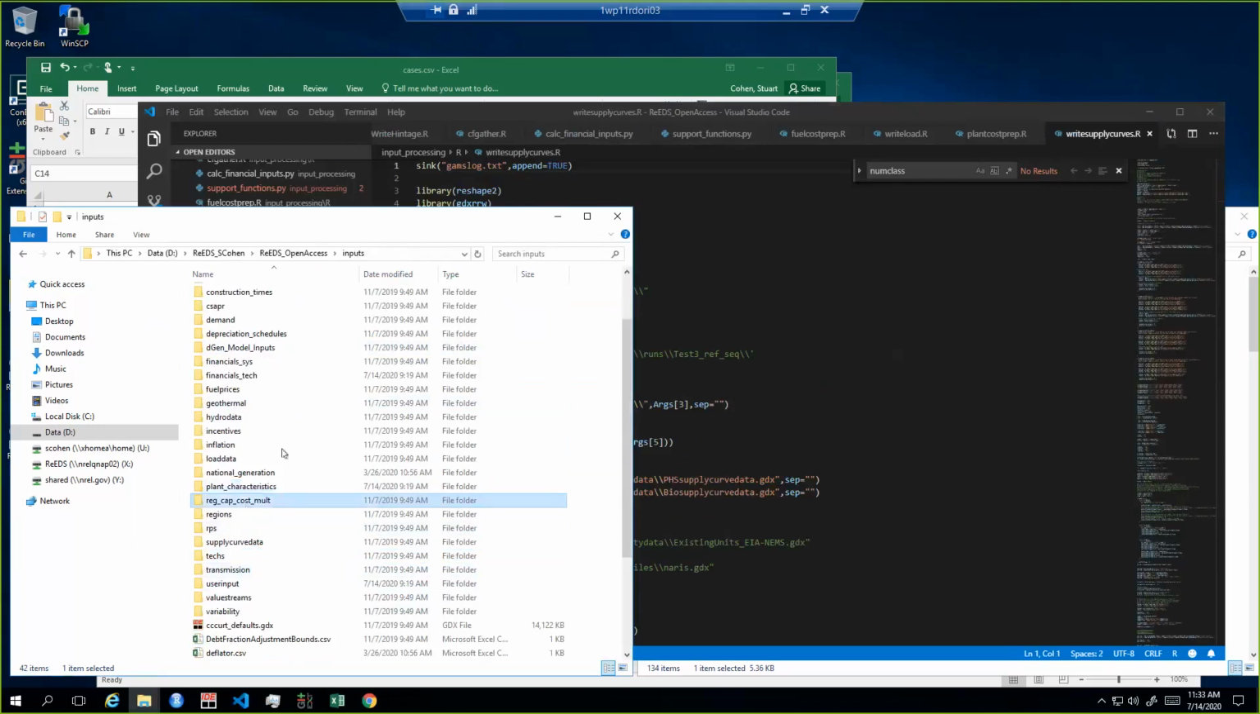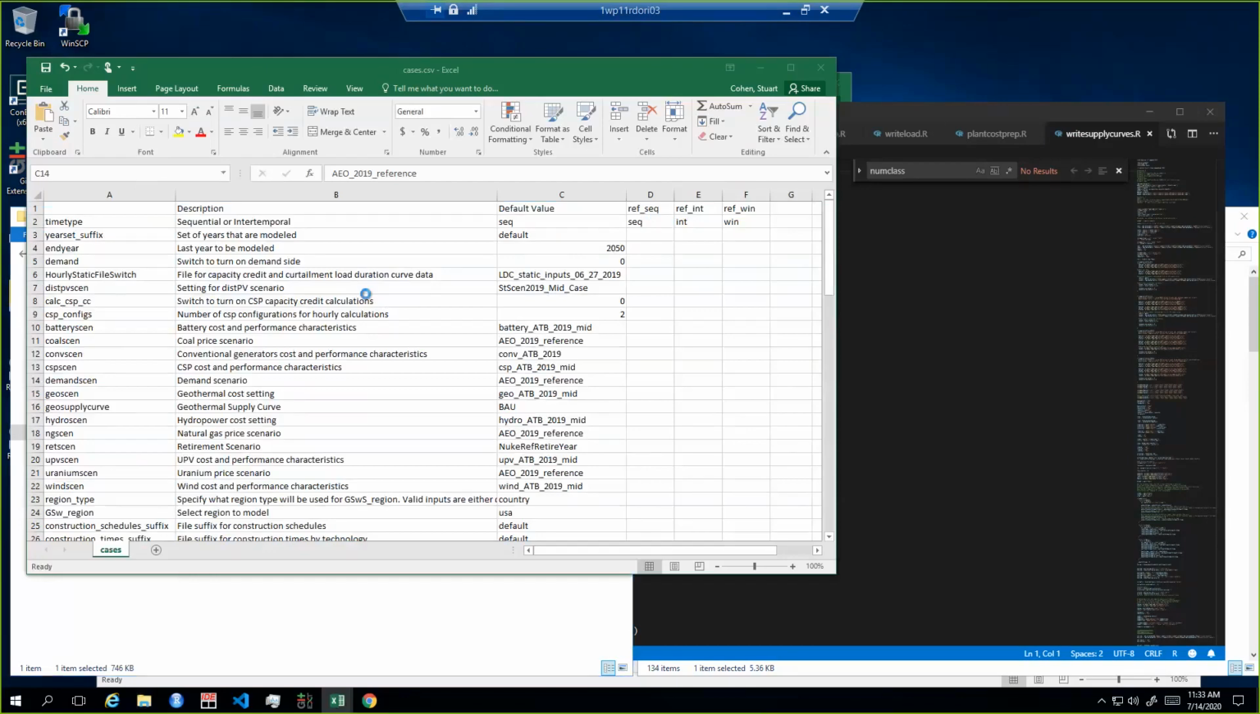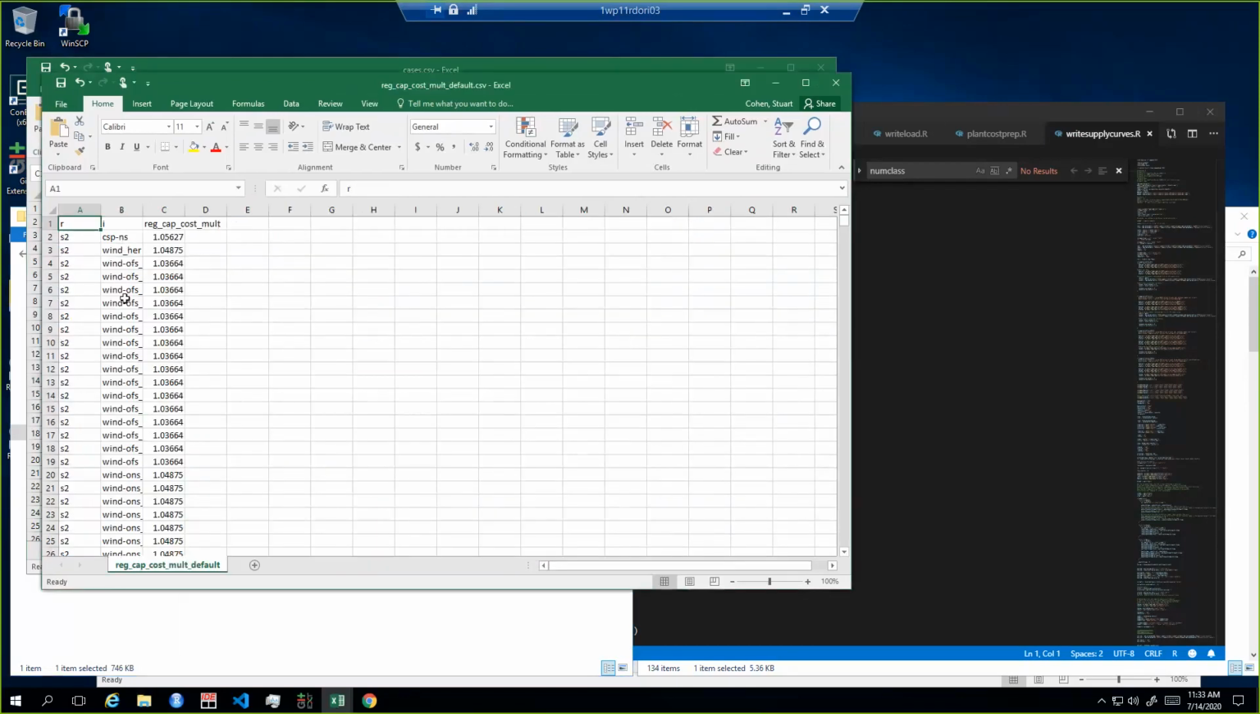Regional capital cost multipliers: different regions might have different labor rates or other underlying differences in costs. So this is just a file to adjust capital costs by region for a given technology.